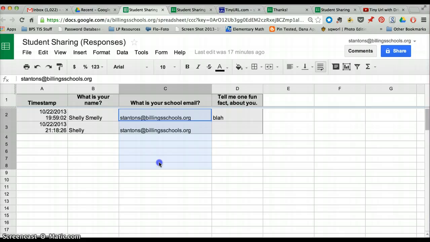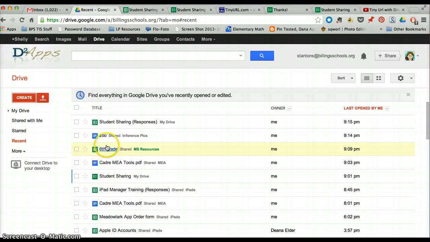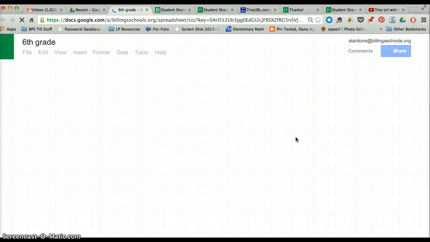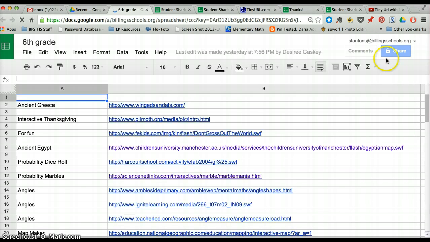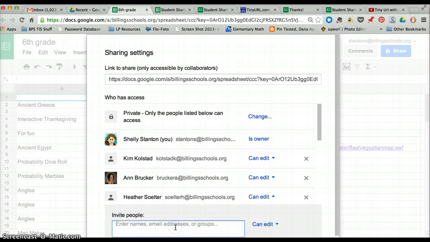So from here, what you would do if you have an assignment to share is you would copy those. You would go to whatever it is you want to share. So maybe I want to share this. And I'm going to share that. And then I can just Command V paste, and all of those email addresses from that spreadsheet will appear.